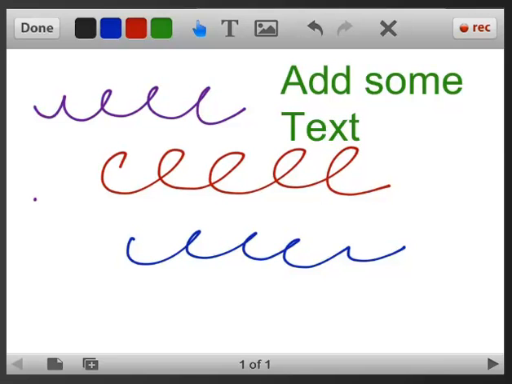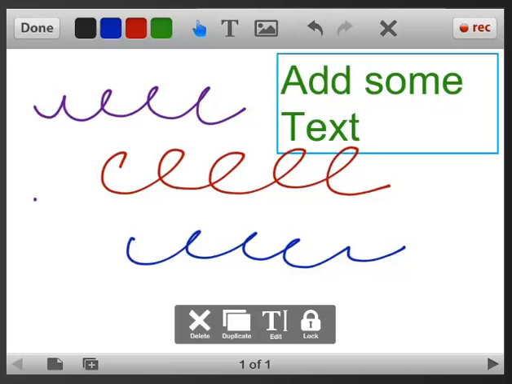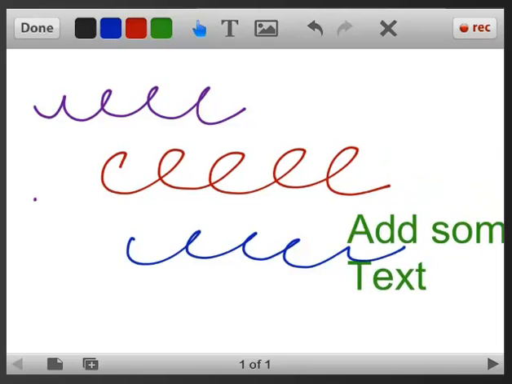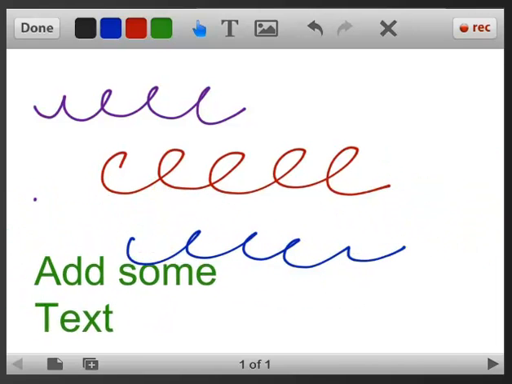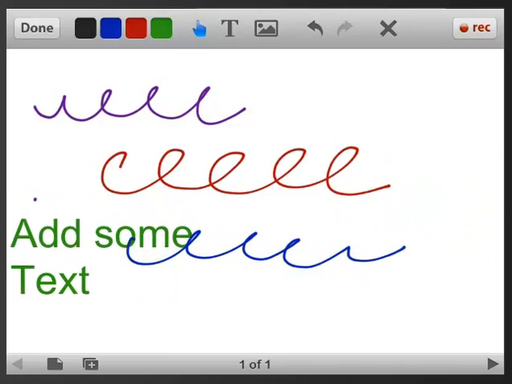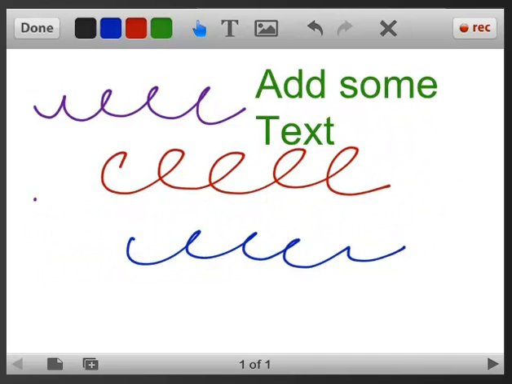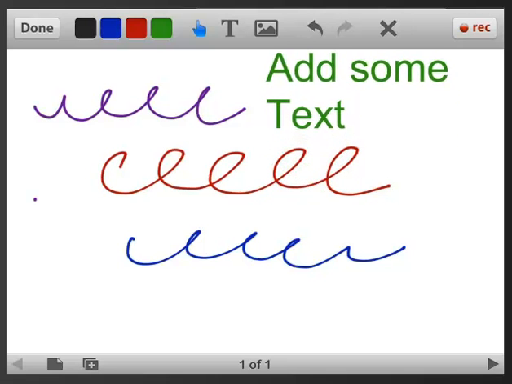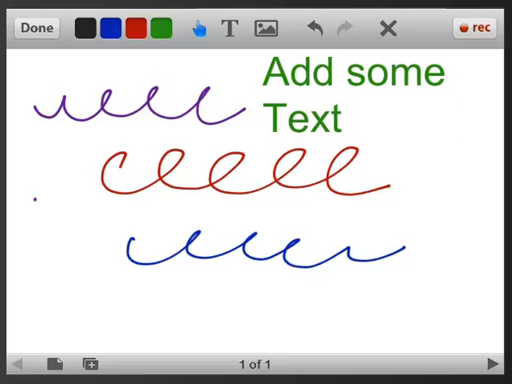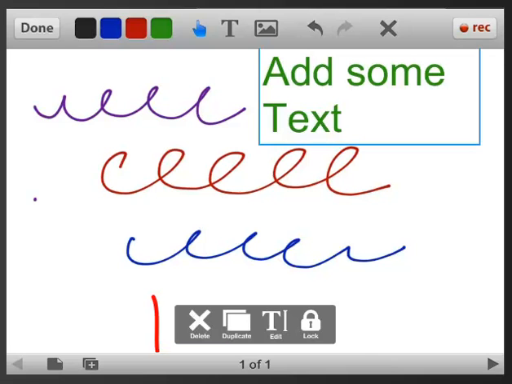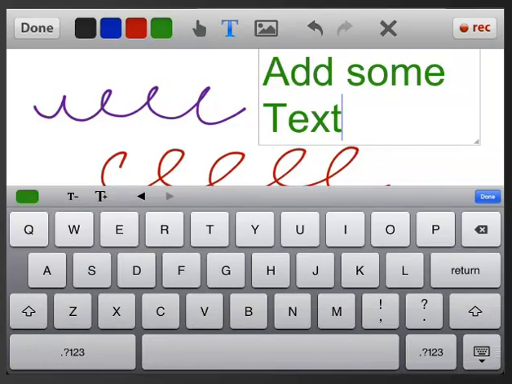So now I can tap on my text box and I can use my finger to move it around. Notice it goes behind the ink on the page. And I don't think there's any way to make it go in front of that, so that's something to keep in mind. If I tap on the text and get the blue box around it, then at the bottom I have some options. I can tap the T in the bottom menu to edit it again.